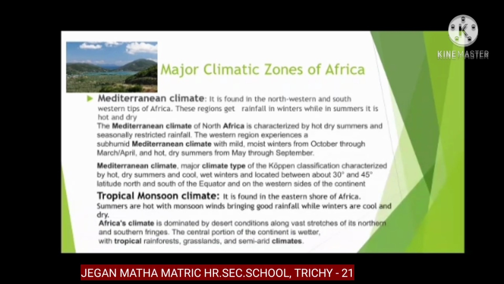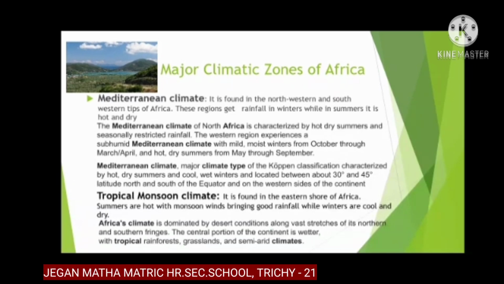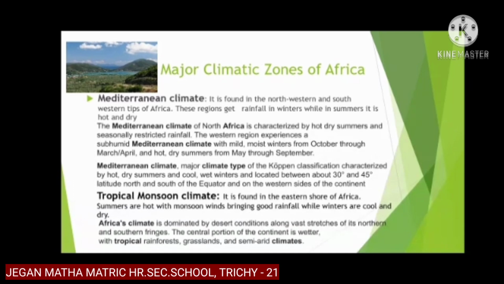The equatorial hot, wet climate is found between 5 and 10 degrees north and south of the equator. Within the tropics, the equatorial highlands have a distinctively cooler climate modified by altitude, such as the Kenyan highlands in East Africa.